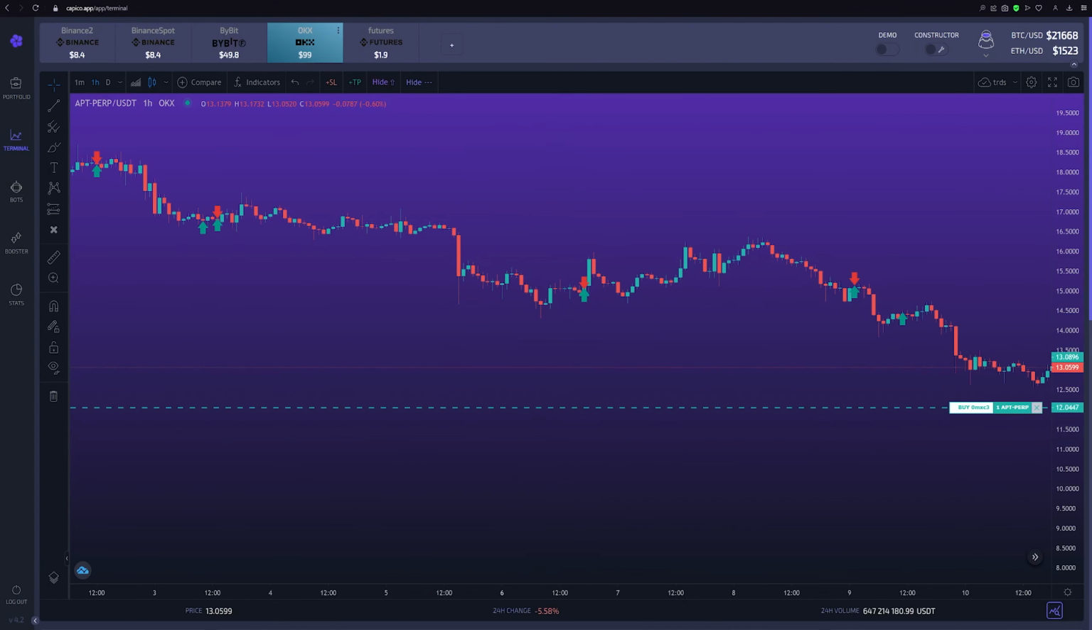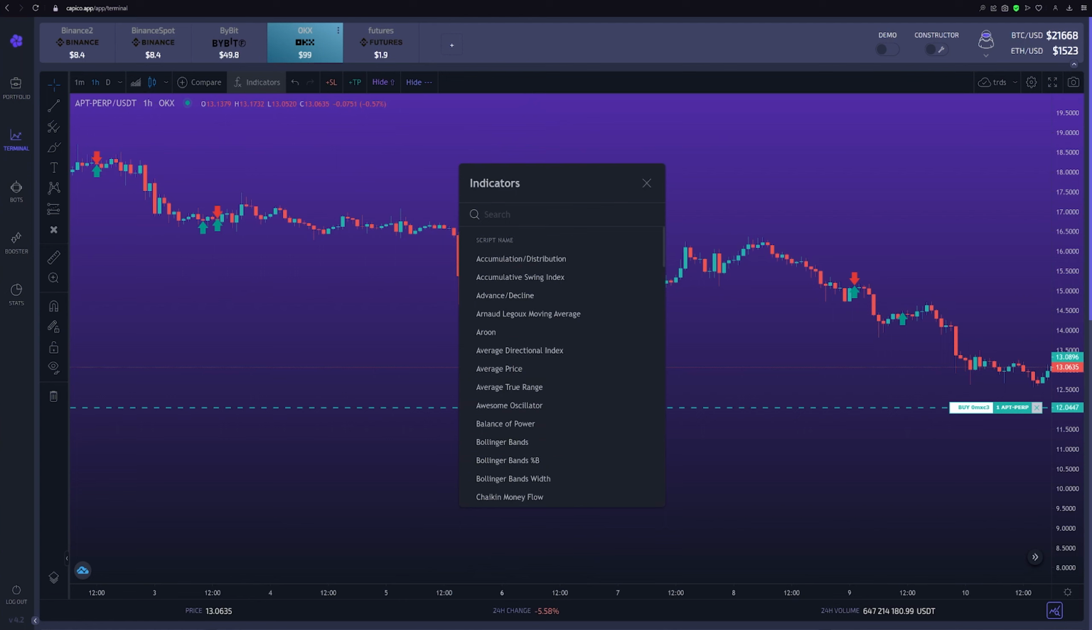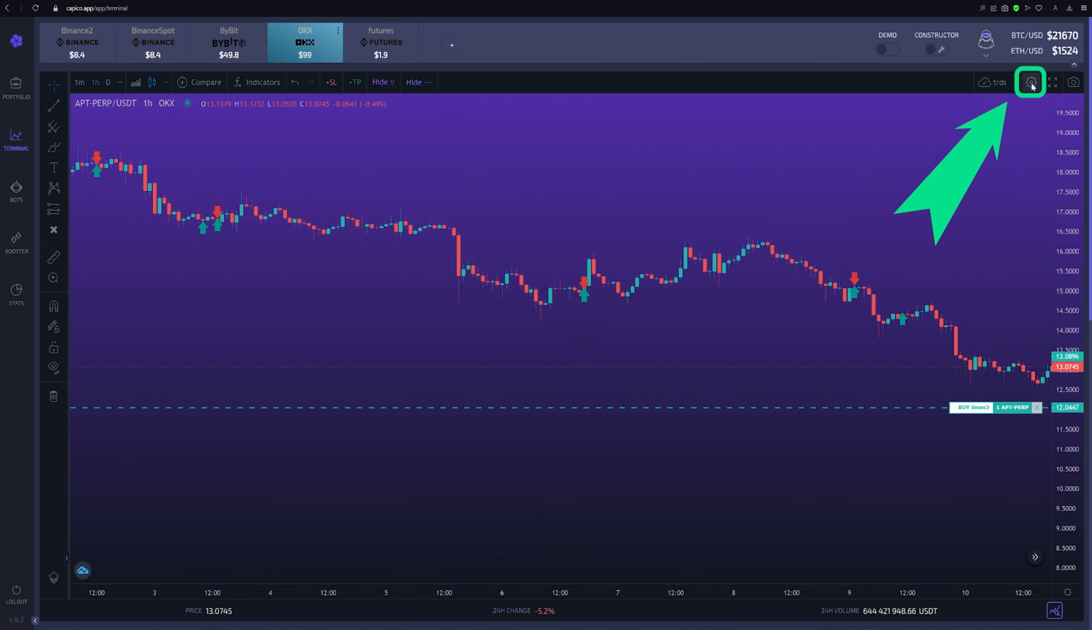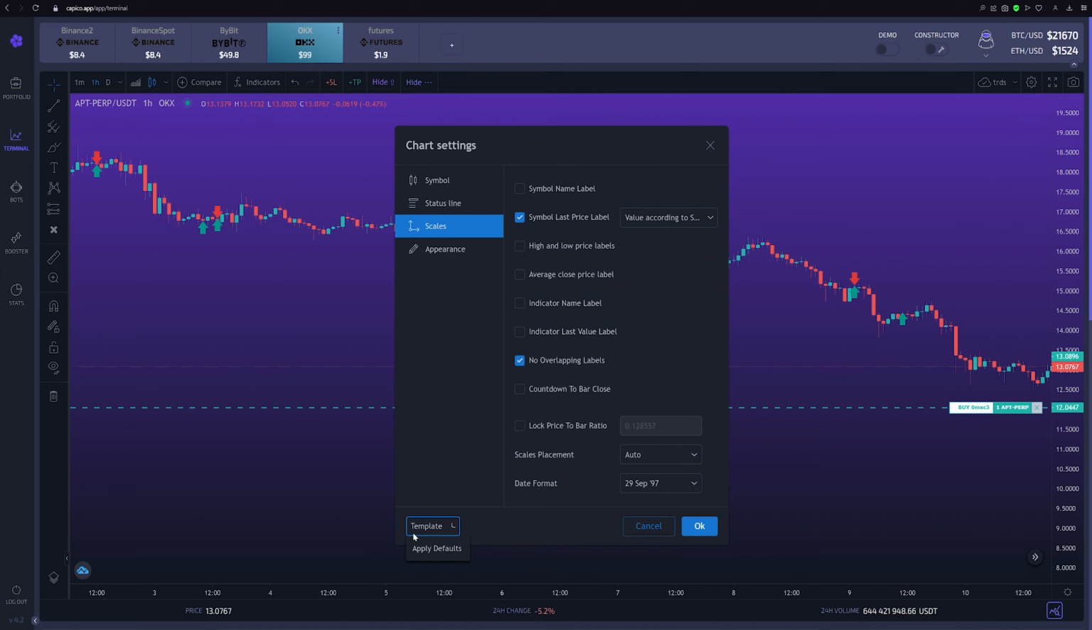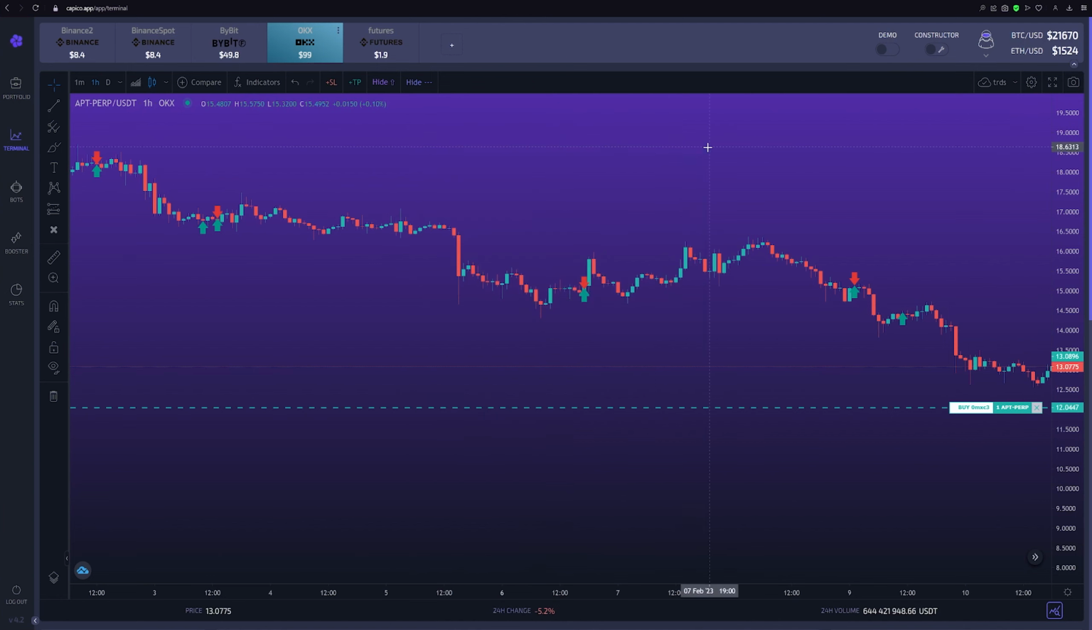Now the chart. This is a TradingView chart, so you have all the familiar features and tools here. It is highly configurable. You can add tons of different indicators. If you're looking for a specific indicator and the search returns nothing, it means that the TradingView public library does not provide it. Custom indicators are not available. If your chart gets messed up, you can always reset it by going to Settings, then clicking Template and applying defaults. As far as chart analysis goes, all the tools are on the left.